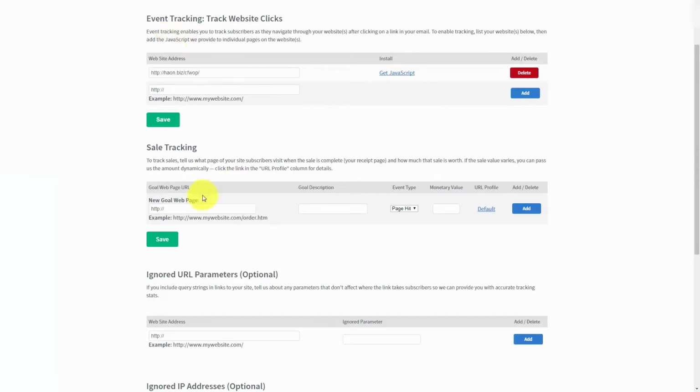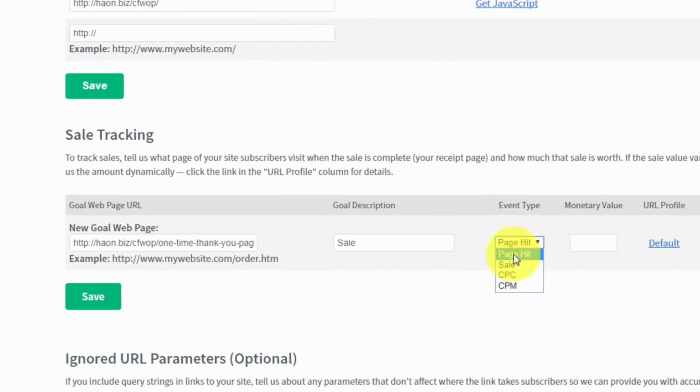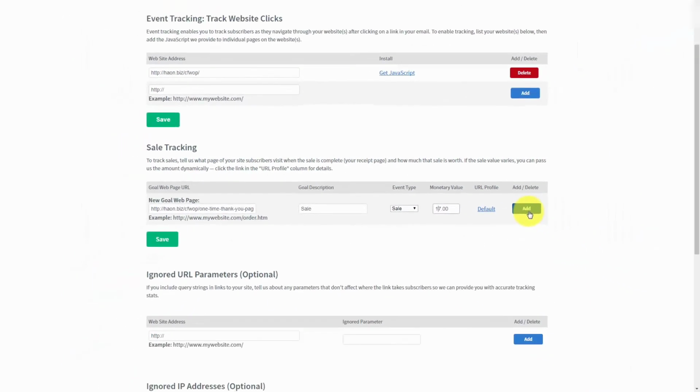What you do is place the page in the goal page URL. You would describe the goal. And then you would track the particular event inside of Aweber. So you can track sale, CPC, CPM, or a page hit. And you could determine a particular monetary value for the page once it had been hit. So in this particular case, we can track a sale. We can say that the monetary value of hitting that page is $17. And then we can click the add button.